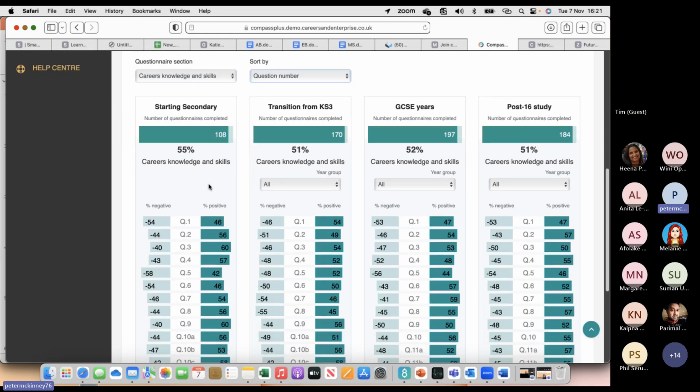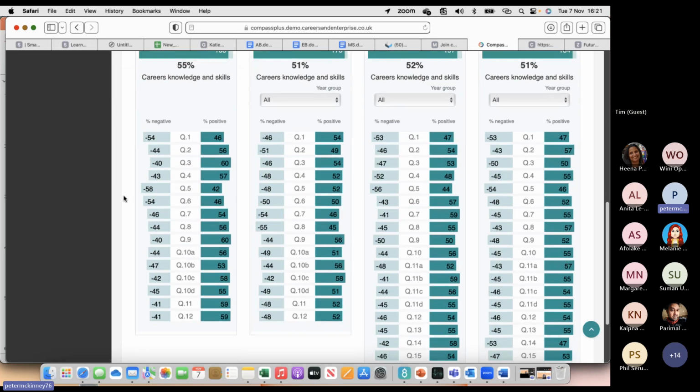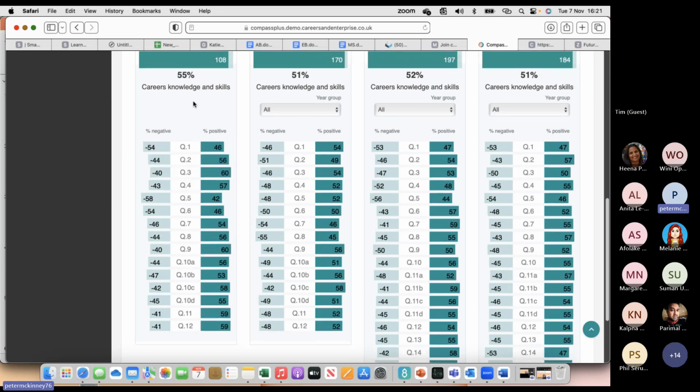So the next section is 55%. So the 55% of learners have answered questions in a positive manner, which means we've got a bit of a 50-50 split. And what it then does, it chronologically lists the questions and allows you to see sort of how the responses are. So we've got 54% have answered question 1 negatively and 46% have answered positively.